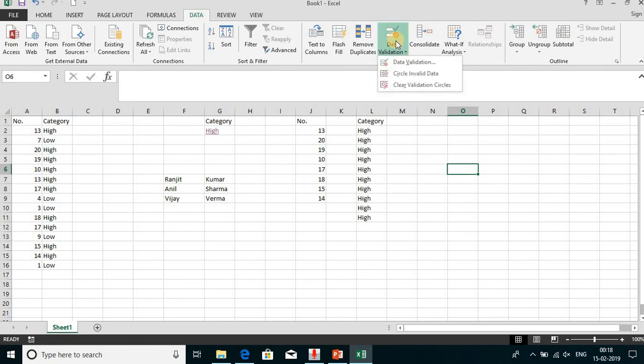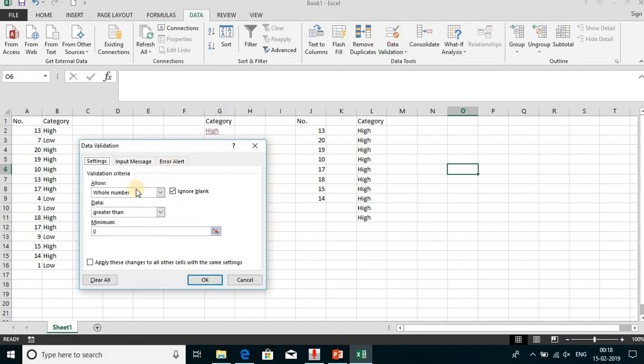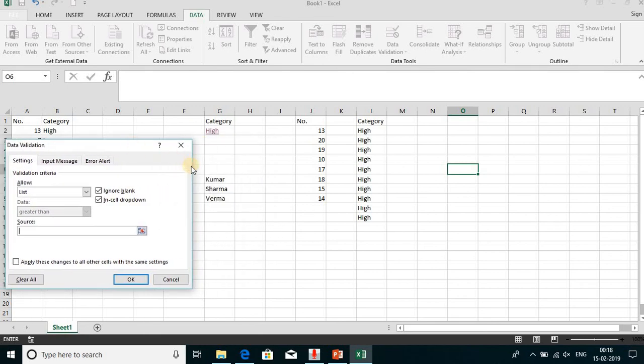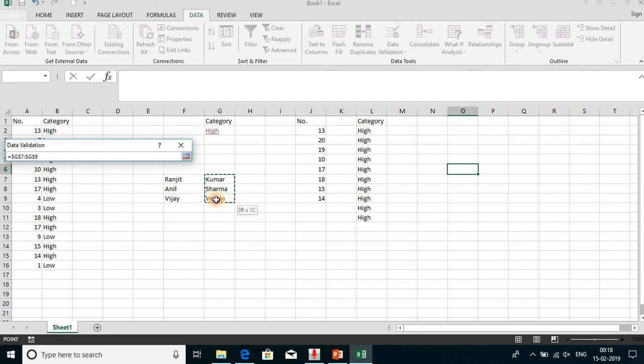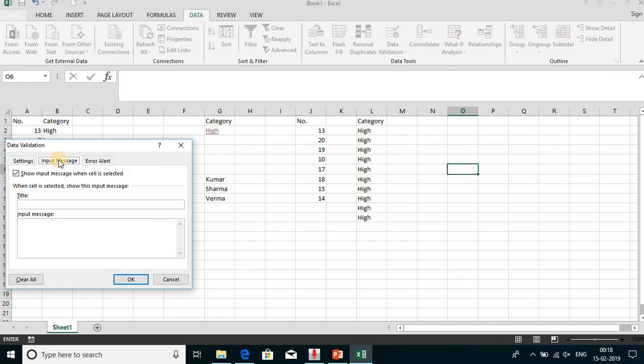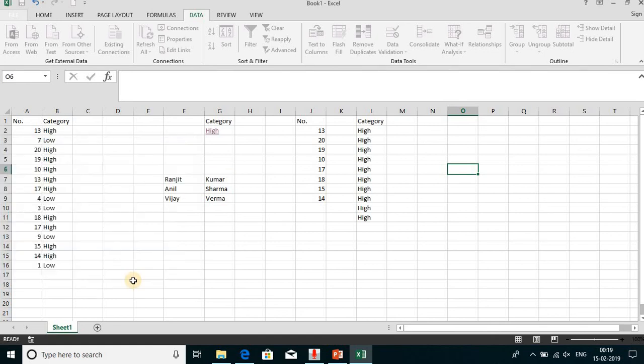Similarly, if I go to data validation, the most important thing which is useful for everyone is list. In list, I will give the source. Say I want the user to enter only these 3 names. Right now, let me leave it as it is. So you can see a drop down where these 3 names are available only, and he can select one of them.